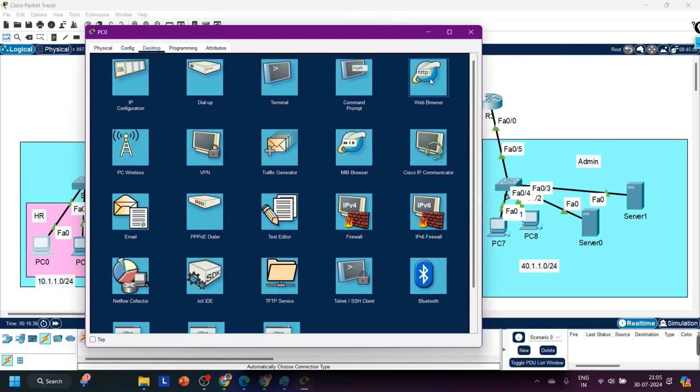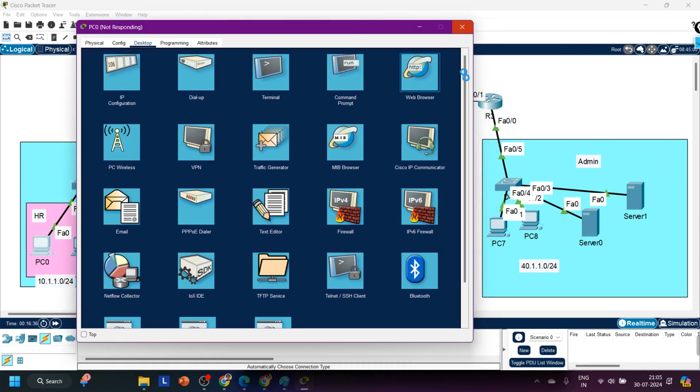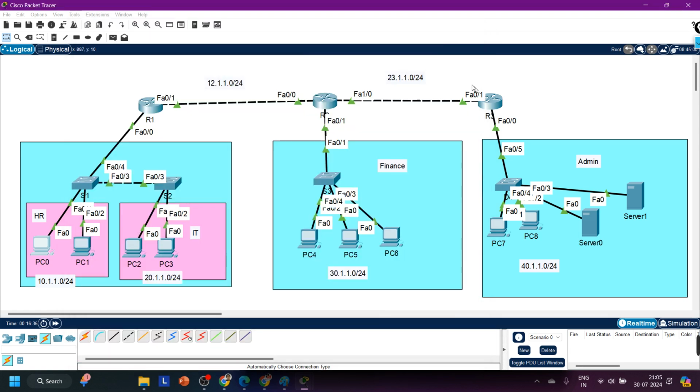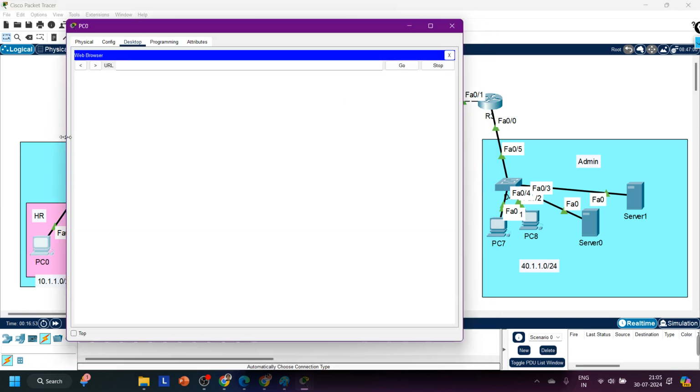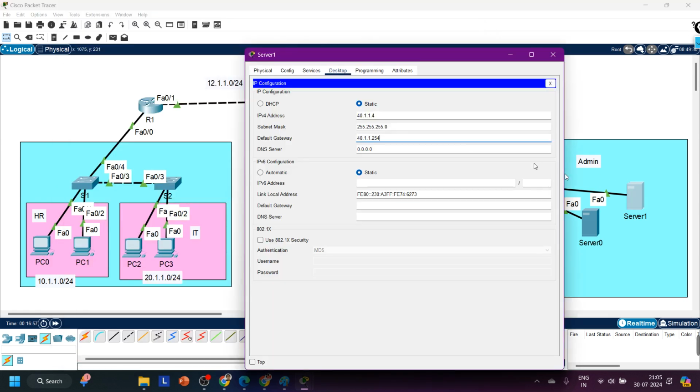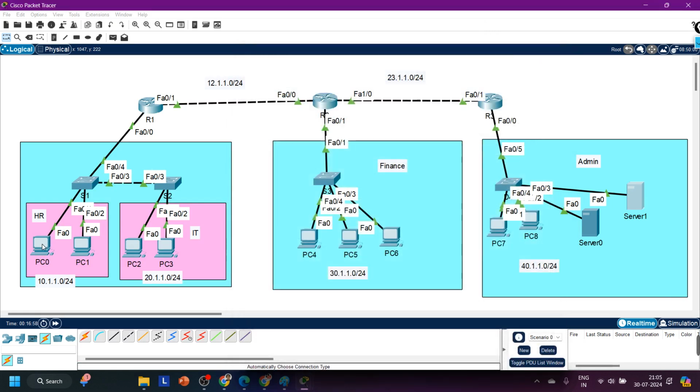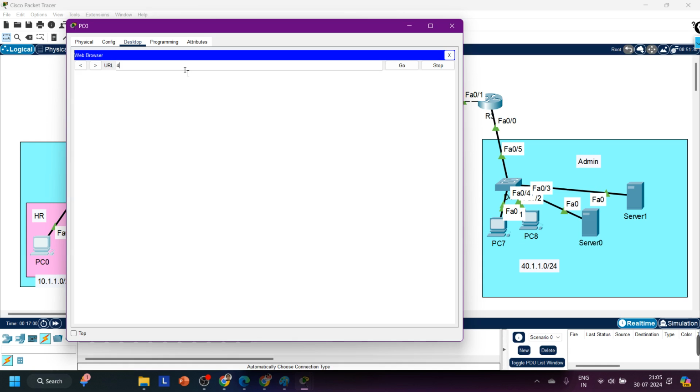Let me open the browser and let me check. I'm able to access HTTP service. Now I will create some scenario here to configure access list. Server 1 IP address is, I think, 4. Okay, so let me say 40.1.1.2. See, I'm able to access web service, correct?